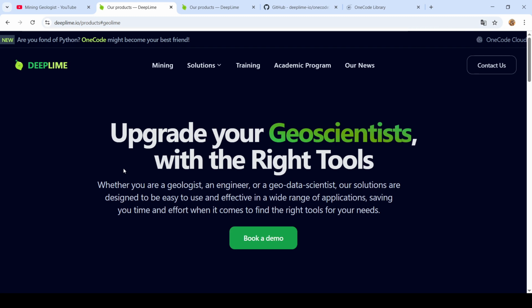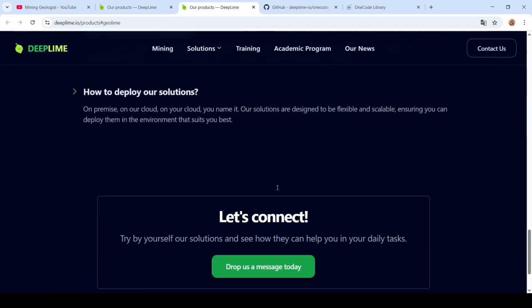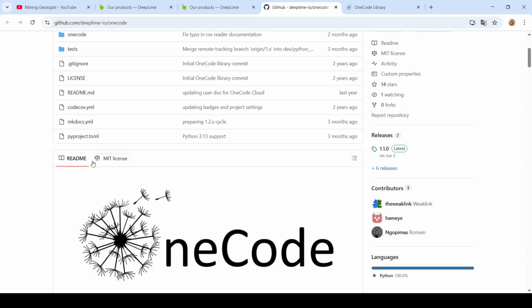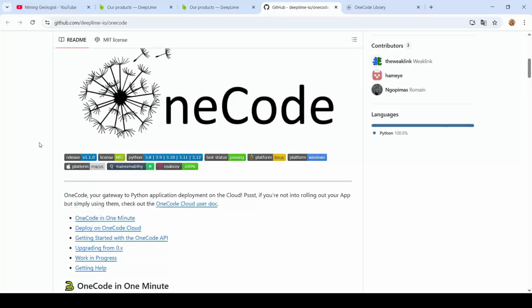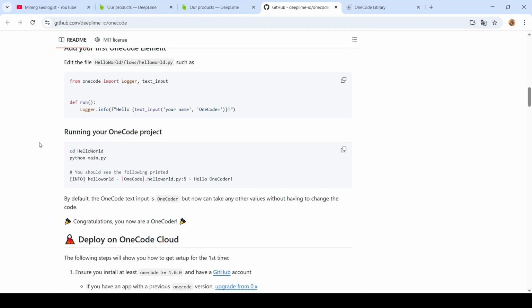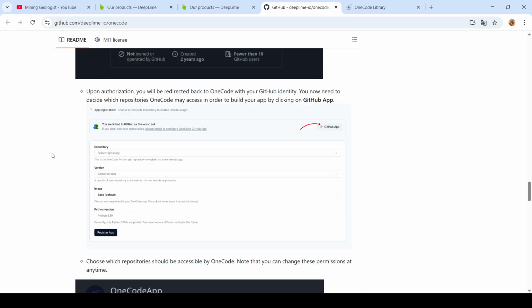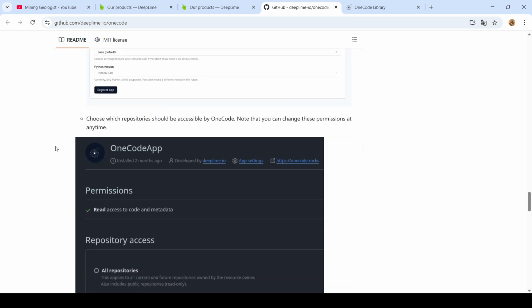It's something like Streamlit, but I would say it's better in some ways. And it is open source, so you can go and start creating or turning your script into applications. So this is basically GeoLime. This is the GitHub page of the OneCode library. They have really good documentation, so you can go there and see how it works and create your first app. They have this simple demo to create your first application and deploy that on their dedicated servers.